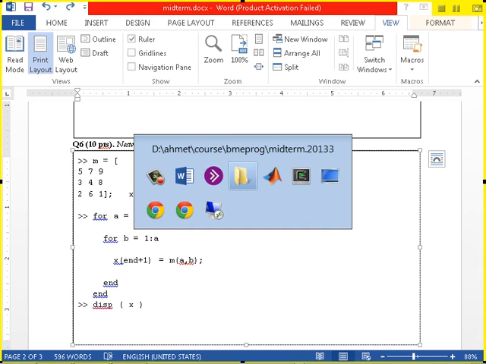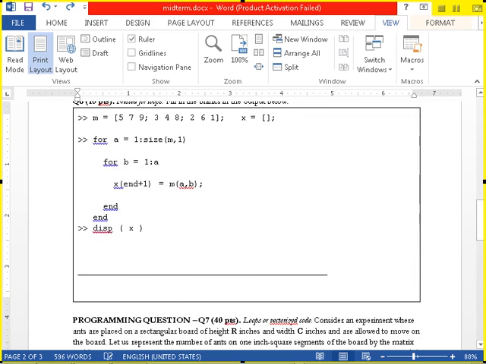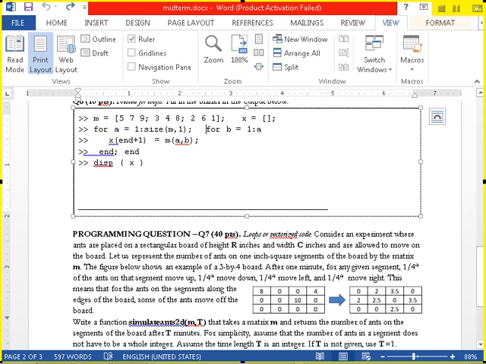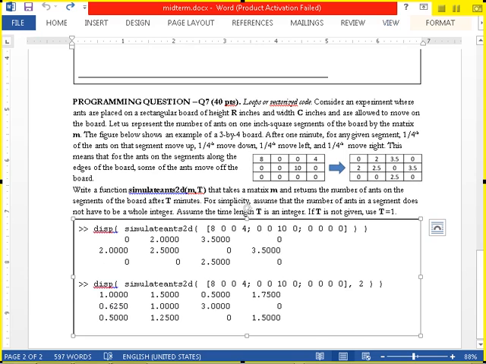Now let's move on to the programming problem. You can solve this problem with for loops or without for loops. And I'll show you a solution that uses just matrix operations instead of for loops.